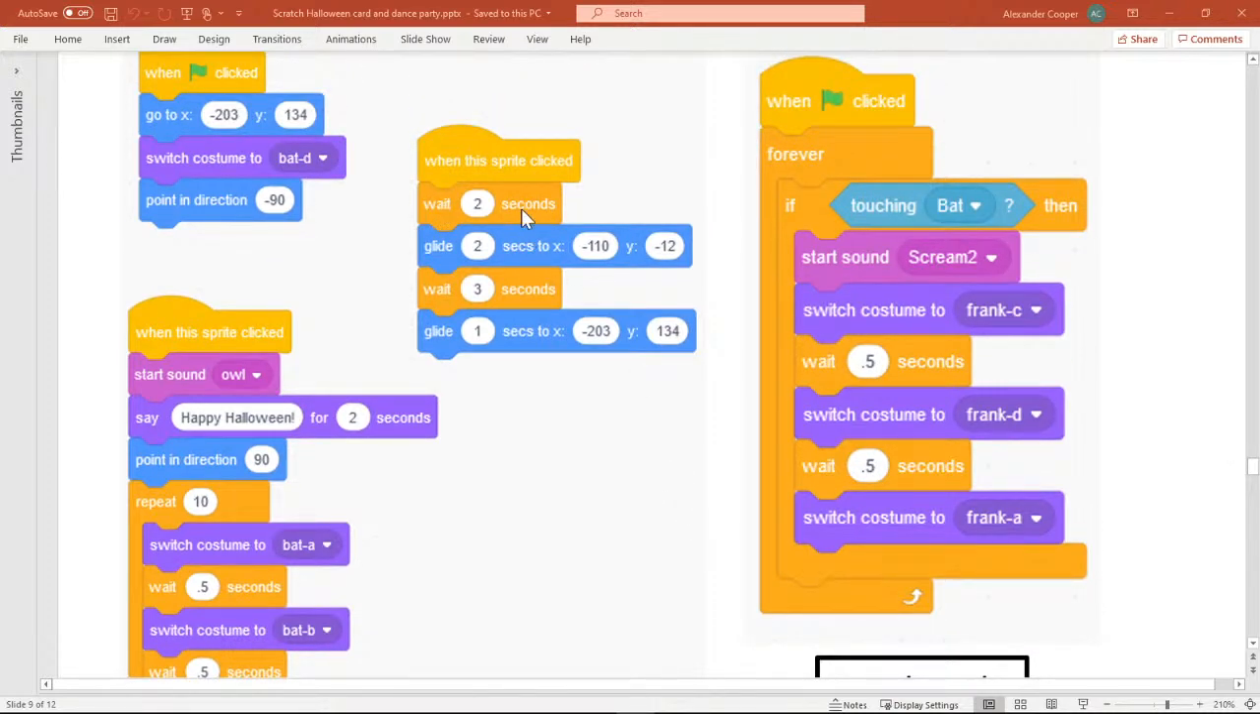Now let's add wait 2 seconds, because he's going to say Happy Halloween, and then we want it to glide down to where Frank is, and that should take 2 seconds. Wait 3 seconds, and believe it or not, because we're going to program Frank that when the bat touches him, he'll scream, okay, and then do his animations. If we don't get the bat off of him, it'll actually stay frozen. I'll show you that to begin with, okay? So Frank will actually keep yelling, kind of like that.